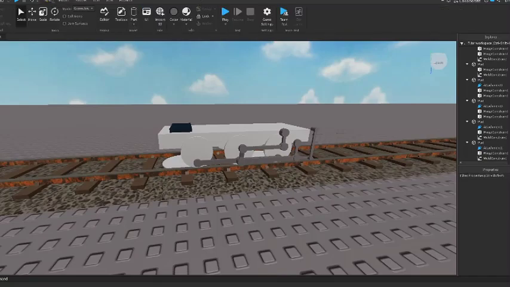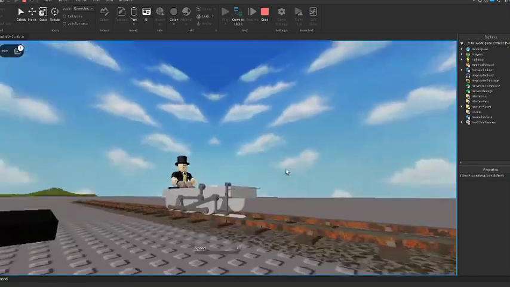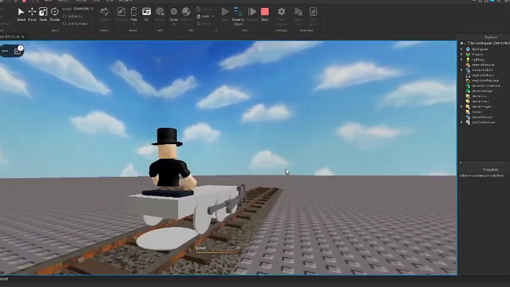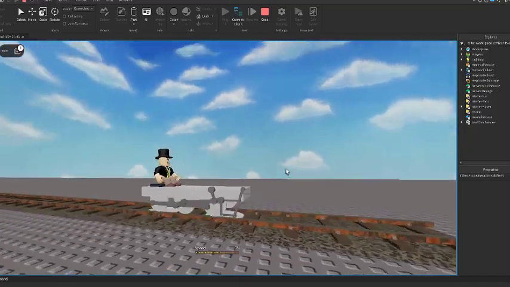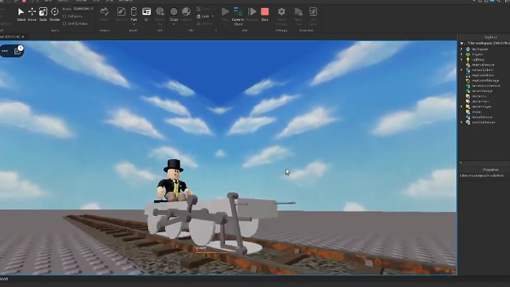Now, if we join the game, okay, now once we jump in, it should work. Yep, there we go. It's working just fine, and actually really nicely. It's nice and smooth, the wheels don't walk up.